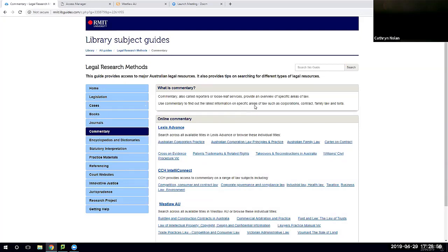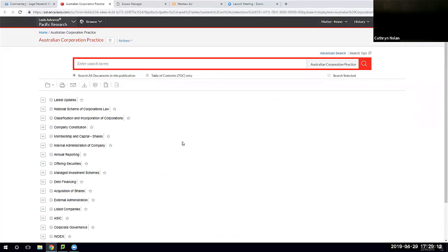I haven't added them all because we've got a lot on CCH, but for example, on Lexis Advance, if you're looking at Australian corporations practice, just click on the link, and we have it here. And you can once again either drill down or do a search through here. But it's a good place to start if you're looking at an area of law you're not sure of.